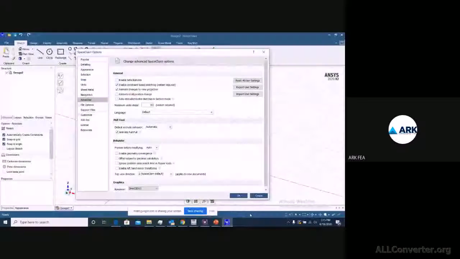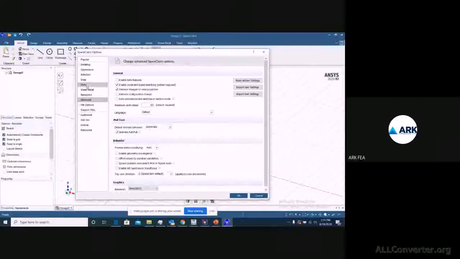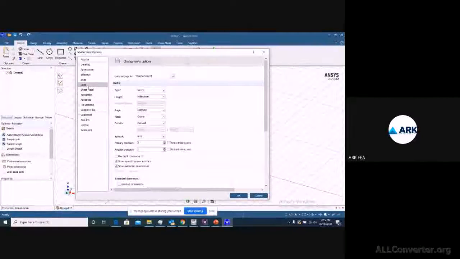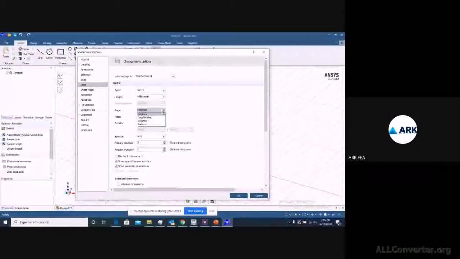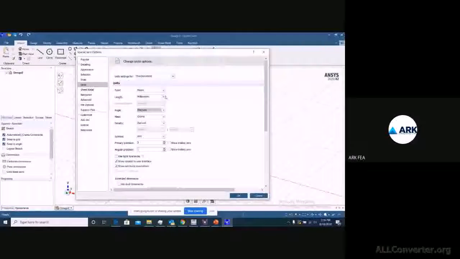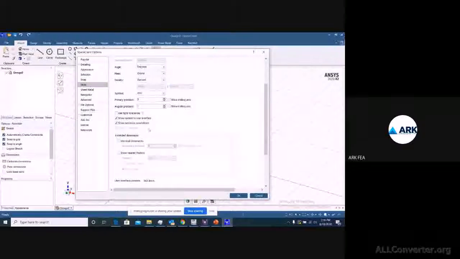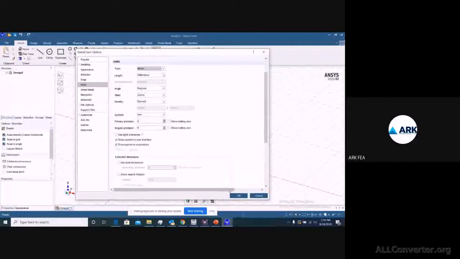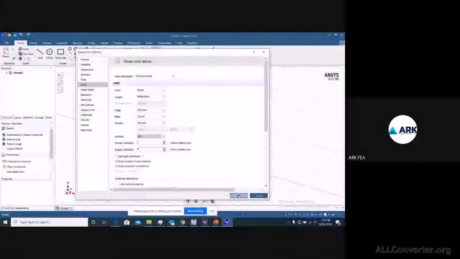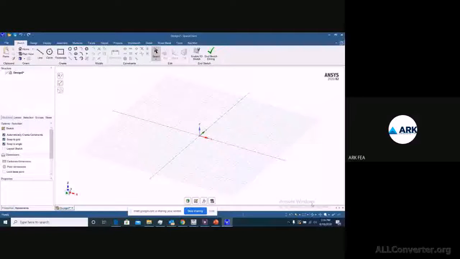So once again, we go back to File and SpaceClaim options, and directly you have units. So radians you can define, then length in terms of millimeter or meter, or you can just select the type, imperial or metric, right? So here you can change your units, and you can also choose the symbol you want to see, and then OK. So now whatever changes you have done, it is all set for you.